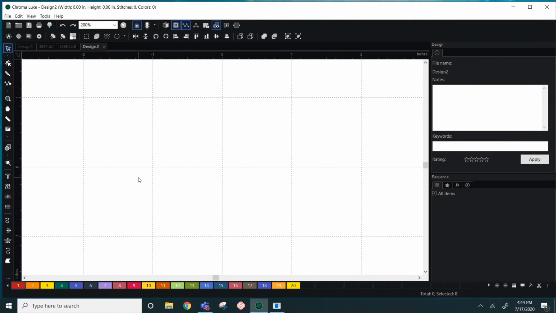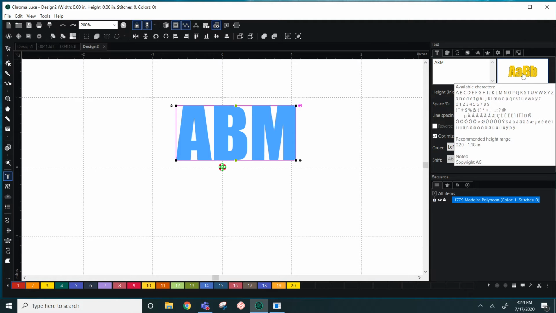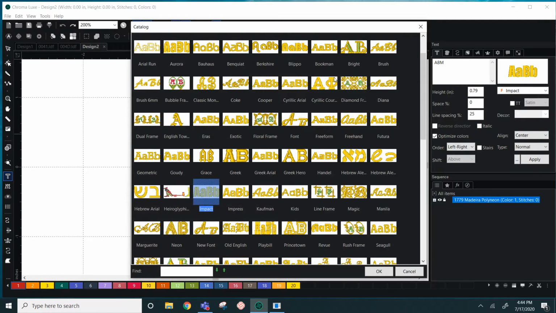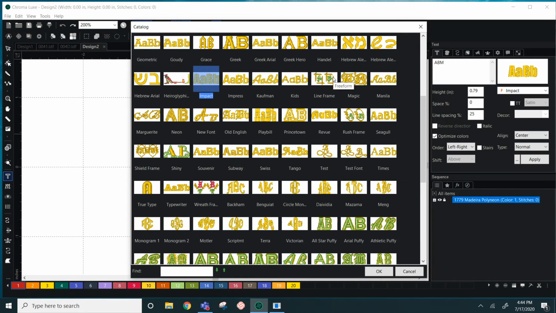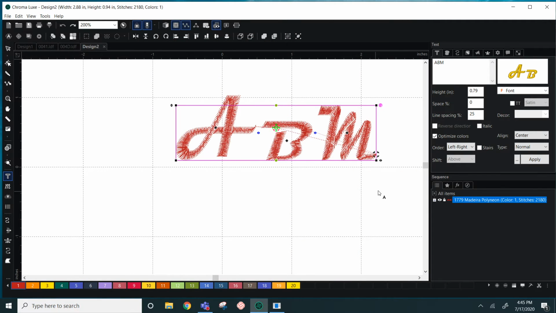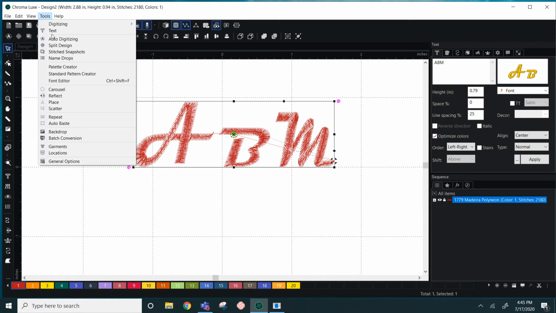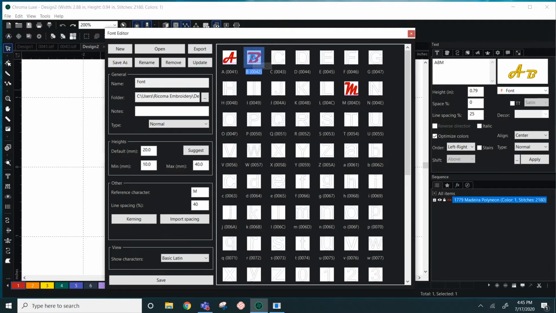Now, when I open a new page, I can click the text tool and I can type out what I would like and then go into my text box and find my font. Here it is. So now that I have my font, we will see all of the letters type out exactly how I adjusted them. You can see that since I made the A much larger, it appears much larger on my screen. I can always go back into my font editor to further edit my letters.